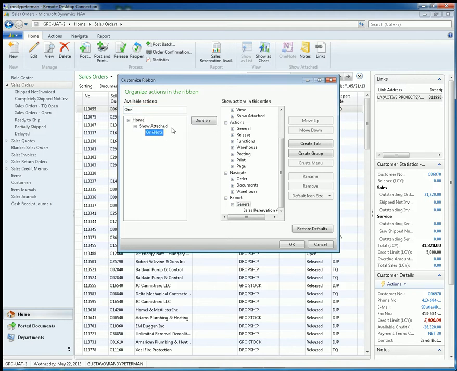So what I've got is I have the button I want to add right here, and I have the area that I want to add it right here highlighted. You can see it's highlighted a little bit gray. Simply click Add, and there it is. It showed up. So let's hit OK.